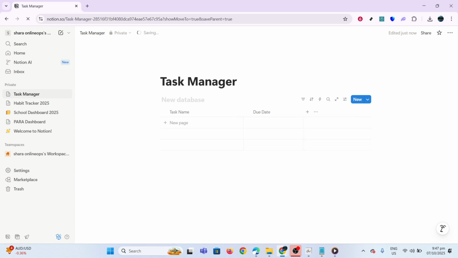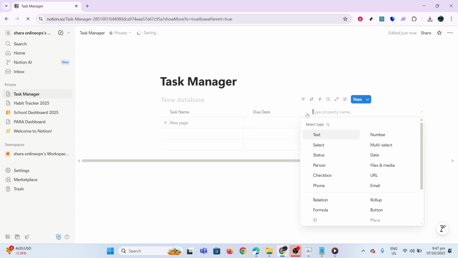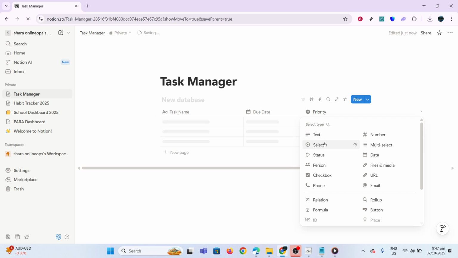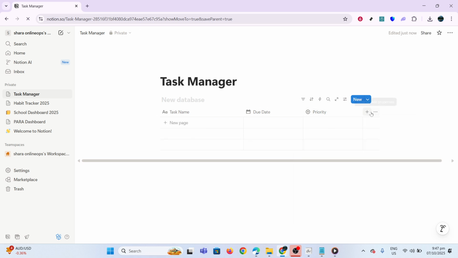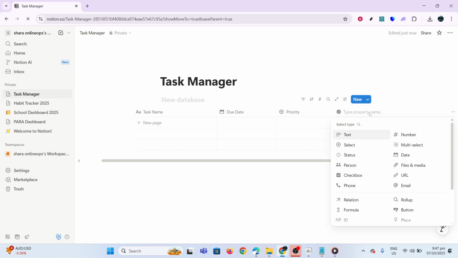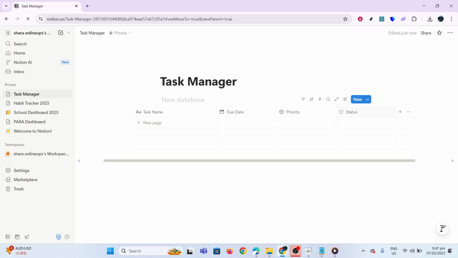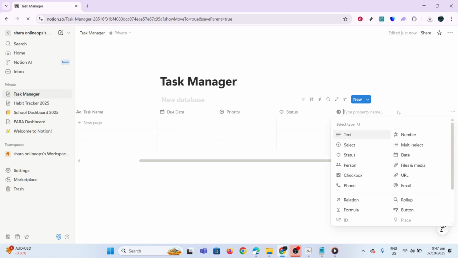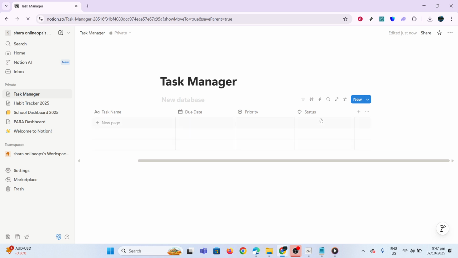Start renaming and adding columns that cater to your task management needs. For instance, you might include columns like Task Name for brief descriptions like Finish Report, Due Date to highlight deadlines such as Oct. 7, 2025, Priority to flag tasks as high, medium, or low, Status to mark current progress such as To Do, In Progress, or Done, and finally Category to classify tasks, be it work, personal, or study.